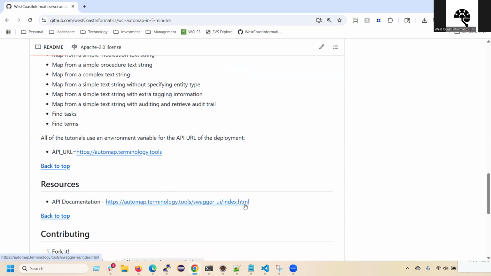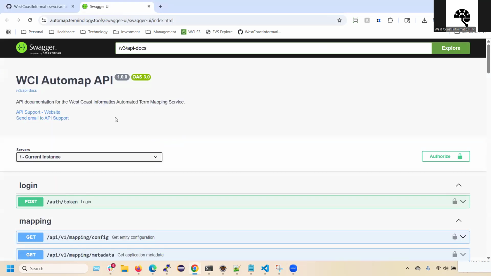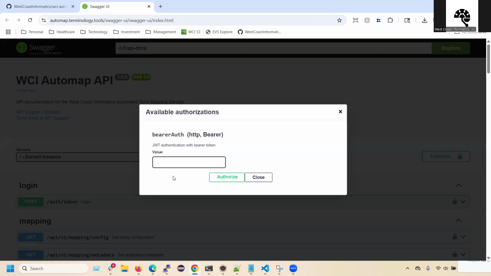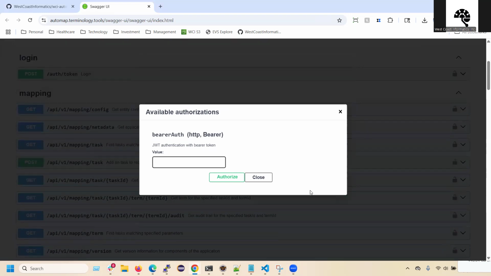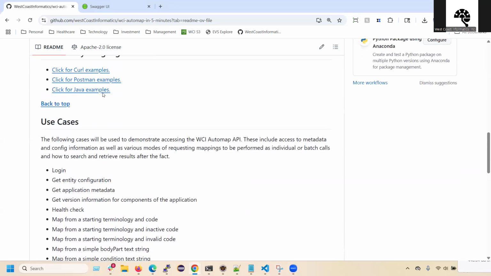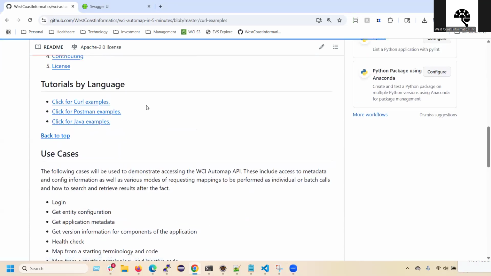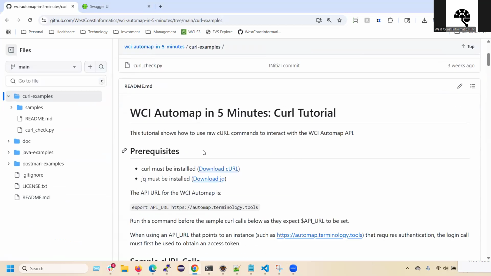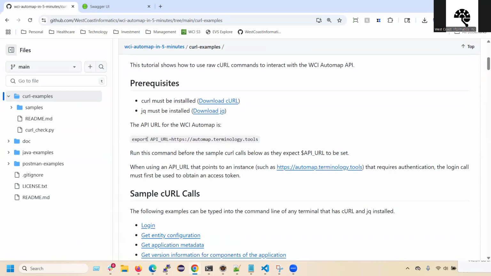You can see the core API documentation here. To use the API documentation, you'll need to log in to acquire an authorization token and then plug it in here, and then you can interact with the APIs this way as well. Just to walk through a quick example, if we go to the curl examples, we'll see that it literally walks you through a series of steps.